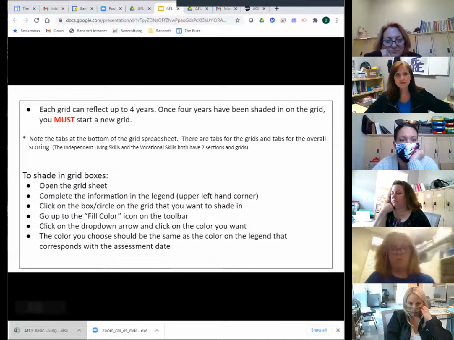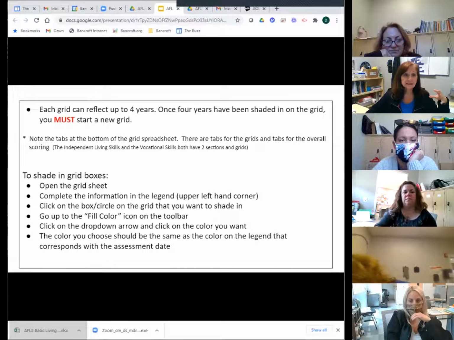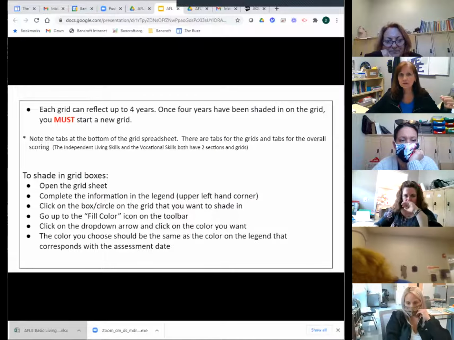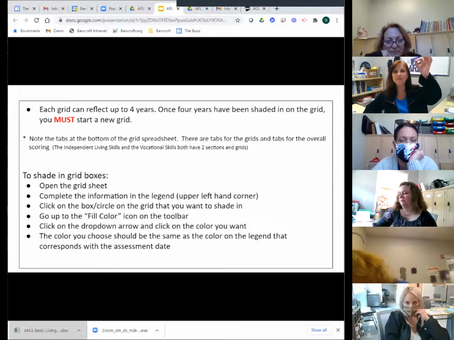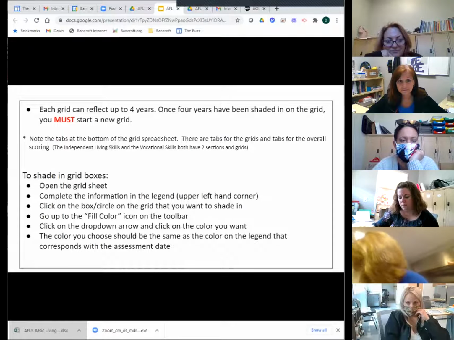This slide gives you step-by-step instructions on how to shade in the grid. So you would open the grid sheet, complete the information in the legend, click on the box or circle that you want to shade in. You would have to go to the top and fill it in with that color. So this is just the step-by-step instructions on how to do that as well.